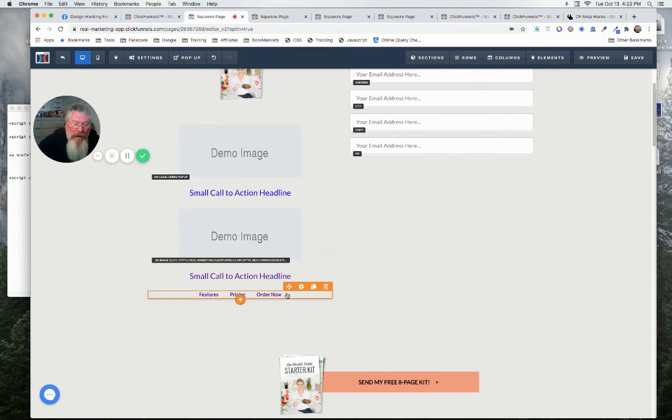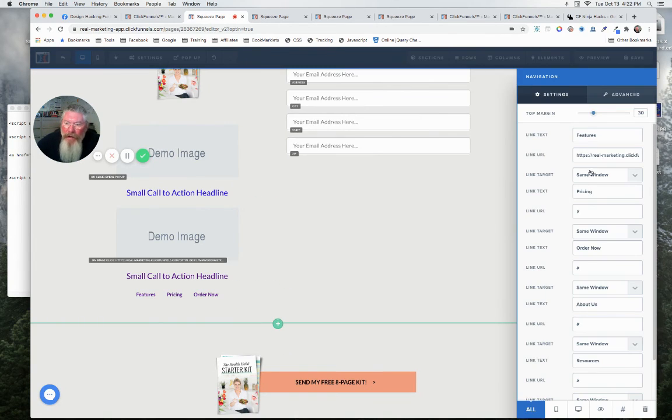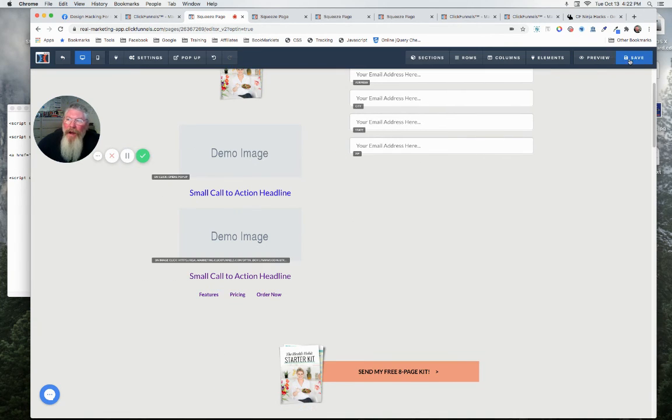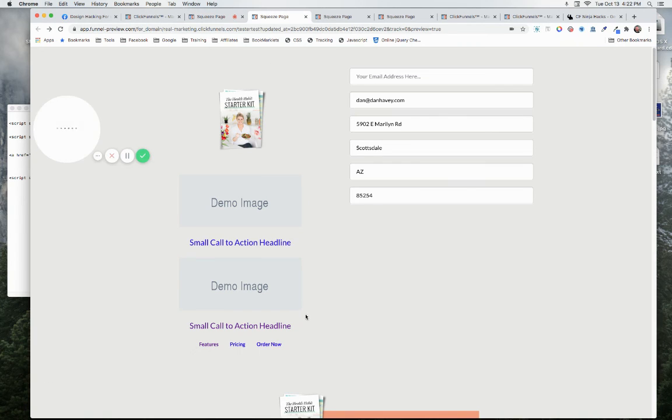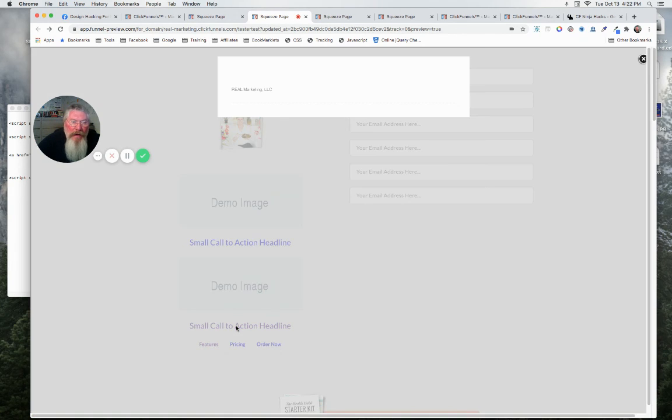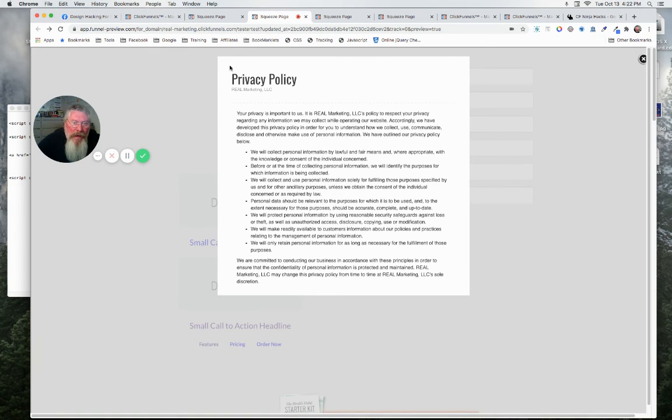And then again, right here, I'm doing this as a navigation element. You would come in here, and again, I'm just using features, and I paste in that URL right there for the features. And now we're going to click on save, and then we will preview it. And I already did this already, of course. And so now we're going to click on small call to action headline right here. And if it works right, it pops up. And it just lays over the rest of the page here.